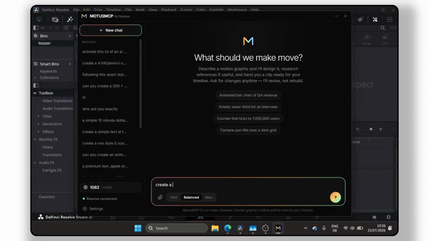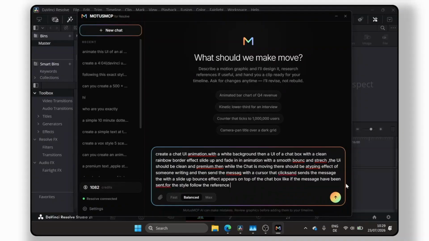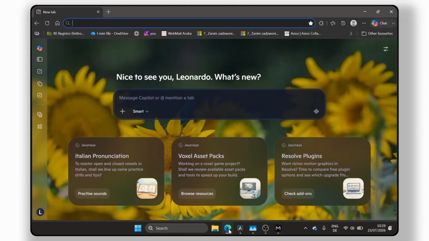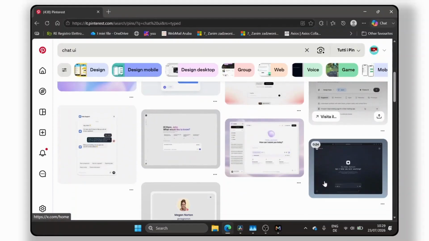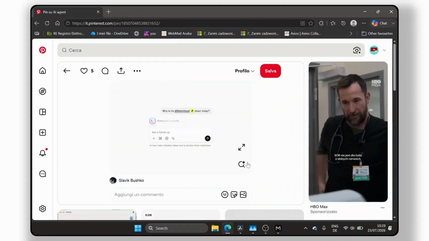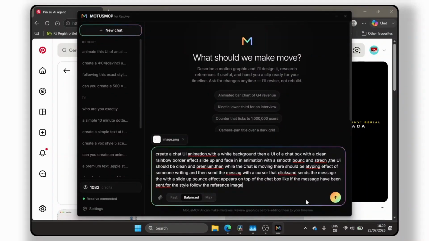Next, click into the input box at the bottom and type out your animation requirements, describing a clean, bounce animated chat UI with a rainbow border. Then, open your browser and search Pinterest for a chat UI. Right-click a reference design that matches your aesthetic, copy the image link, upload it into the chat panel, and click the green Submit button to generate your draft.